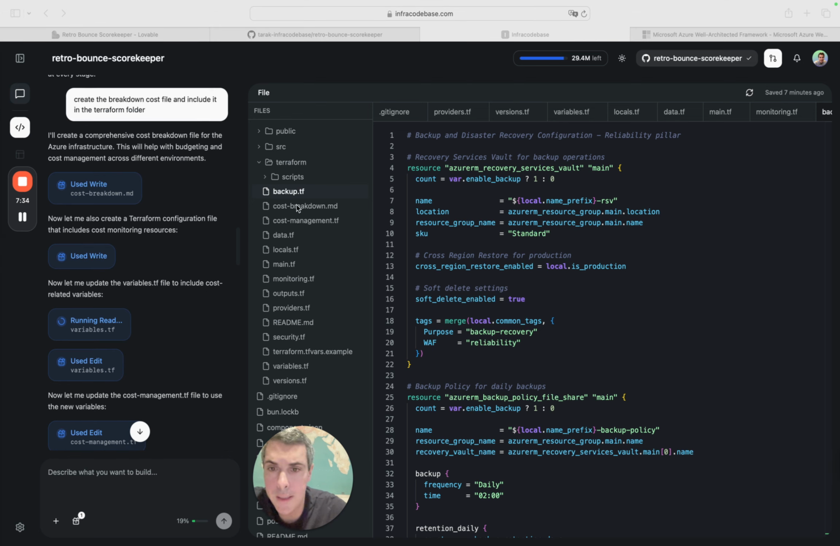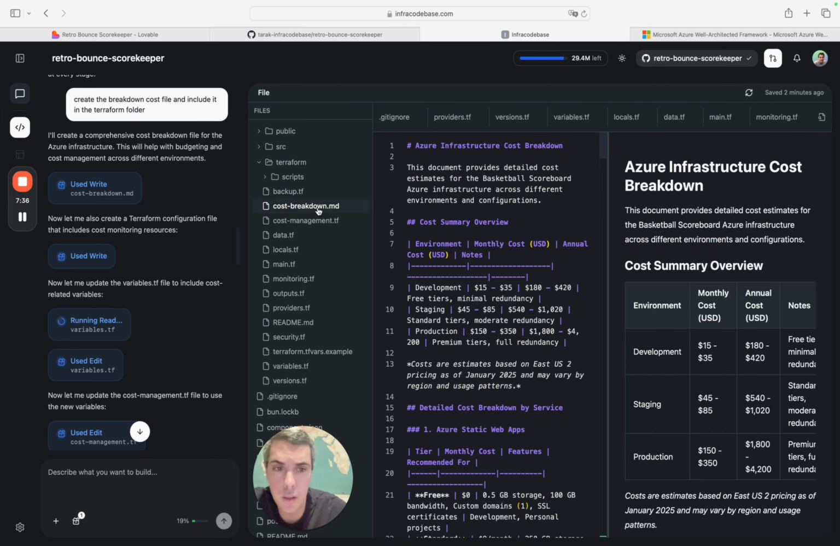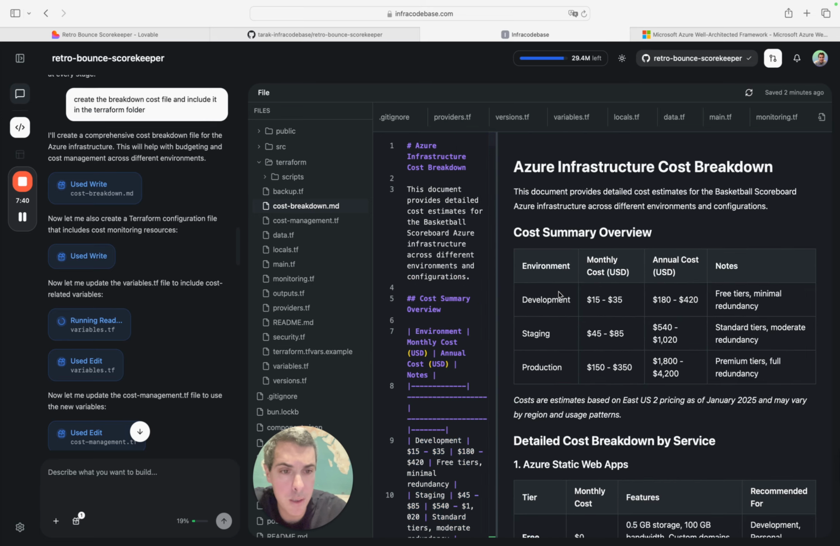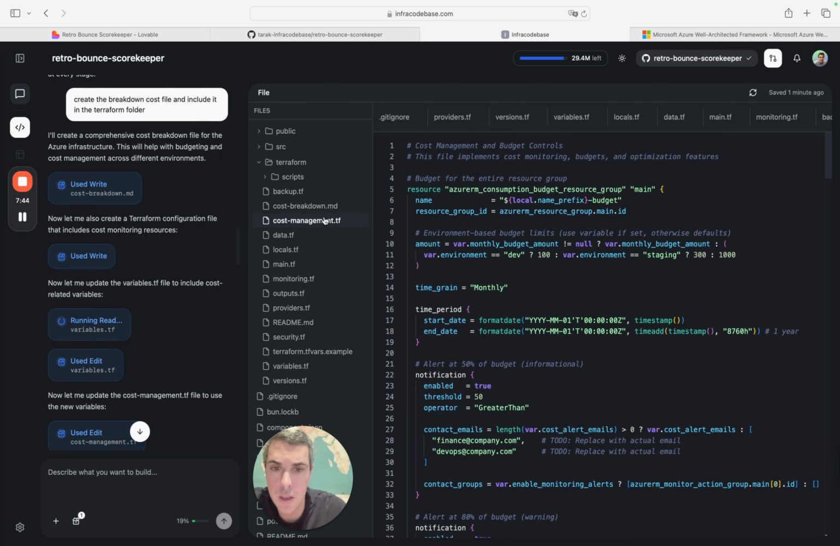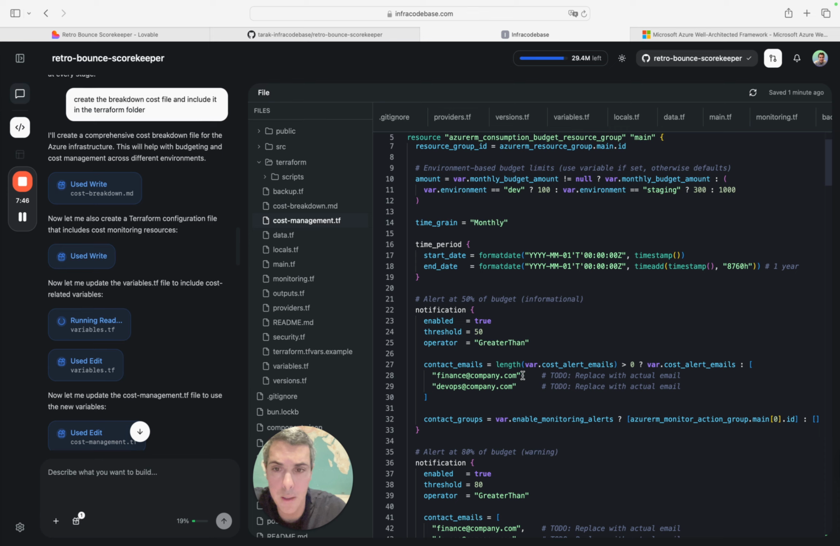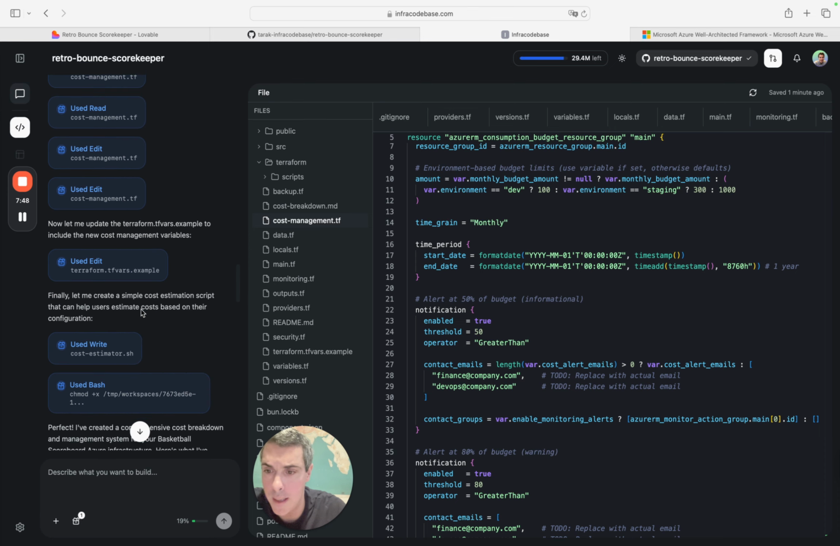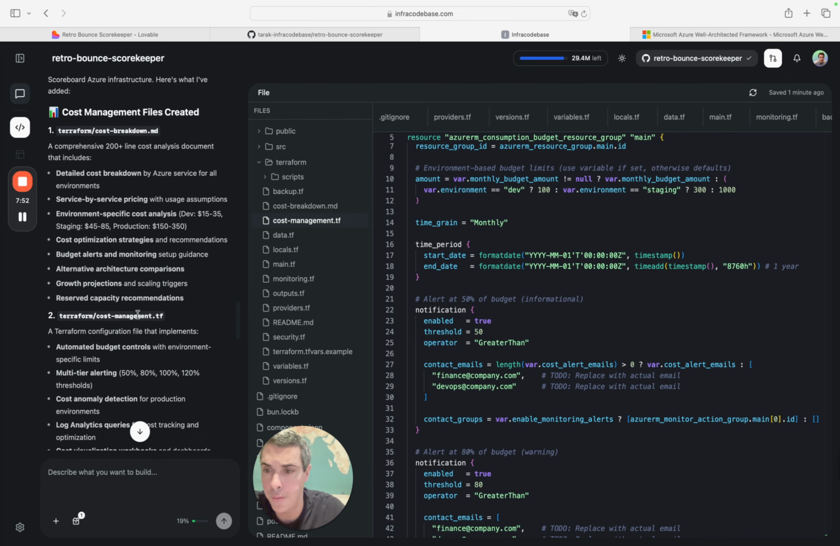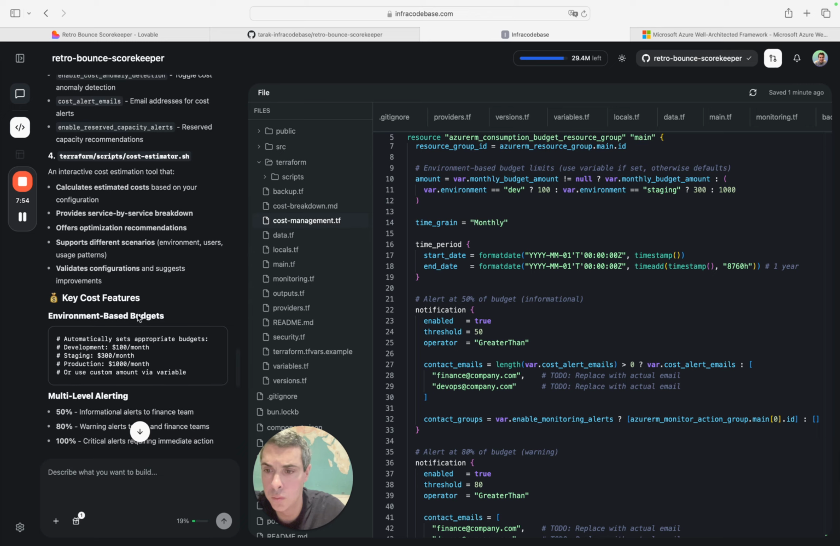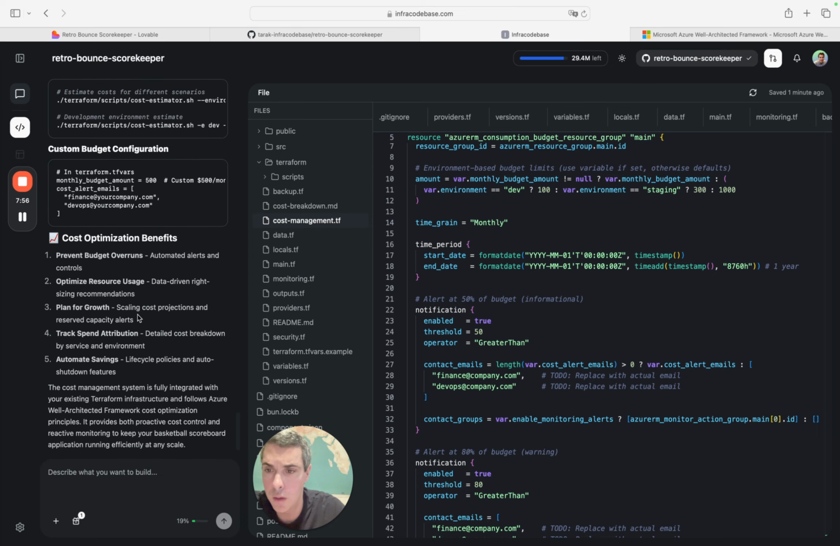So now I created, as you can see here, the cost breakdown. You can of course make it bigger. It also created the cost management.tf file. As always, you have the summary of what it was able to perform. And then now we can say create.